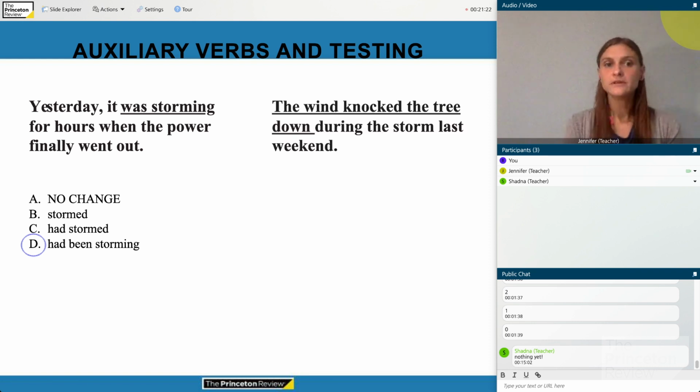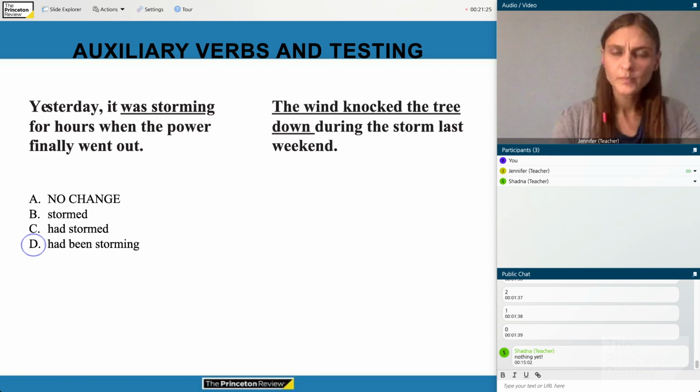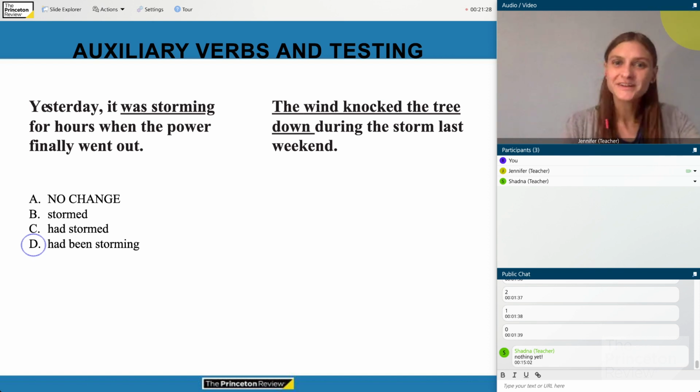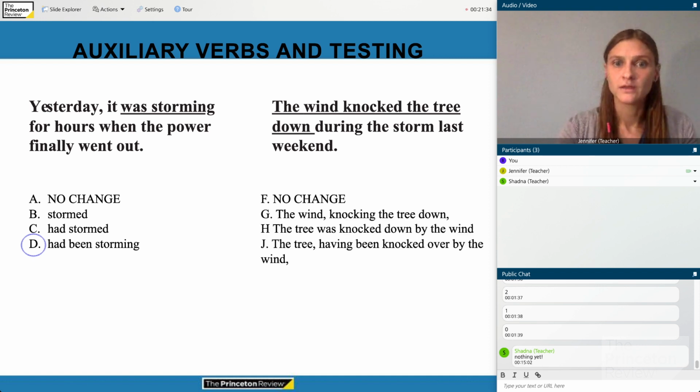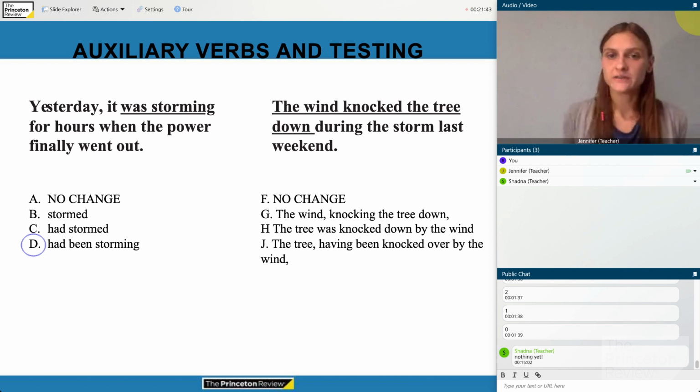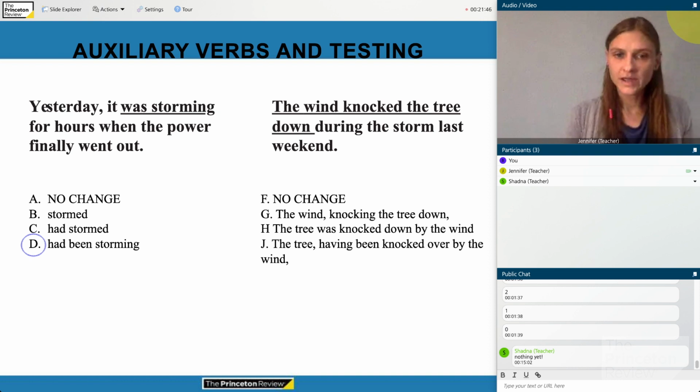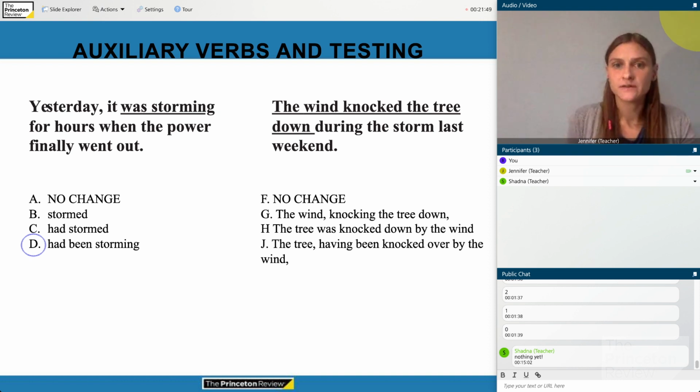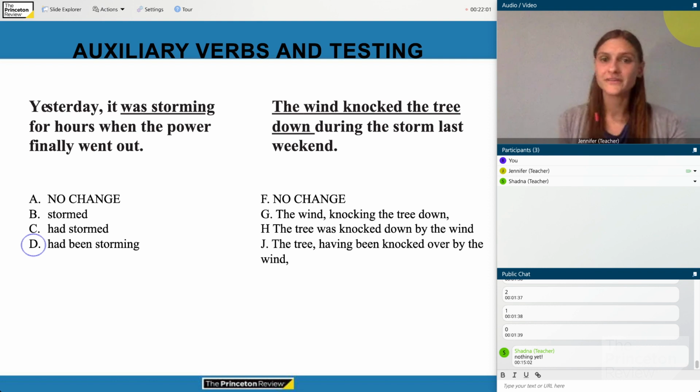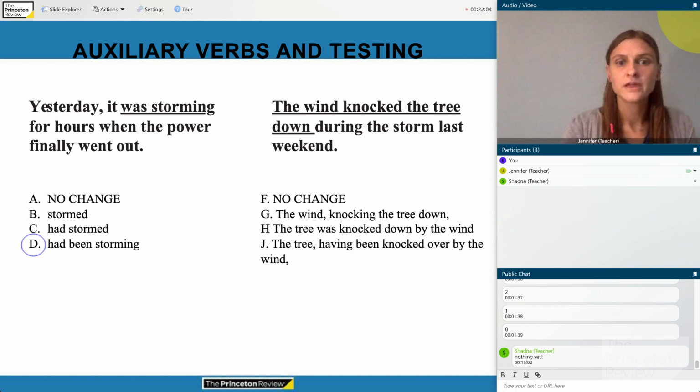And let's take a look at another type of question that you might see. Keeping with this idea of storms here: The wind knocked the tree down during the storm last week. So we have F, G, H, J. This would be more of an ACT thing with the lettering, and the ACT would be more likely to ask this kind of question. So we have no change. And then we have the wind knocking the tree down during the storm last week. Well, the first part of G sounds okay, but something's missing. That's an incomplete thought, so it can't be G. So you can get rid of choice G.